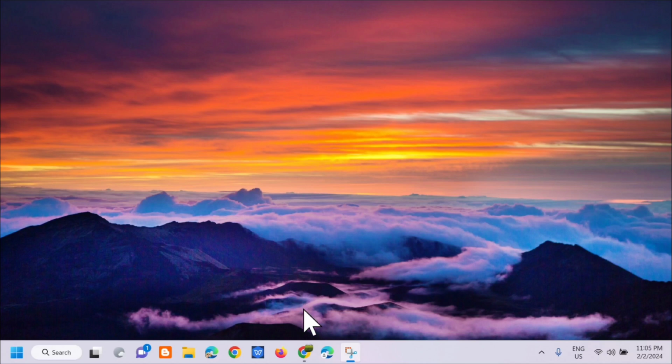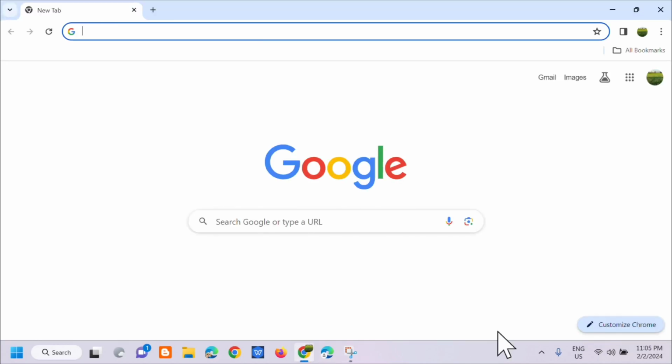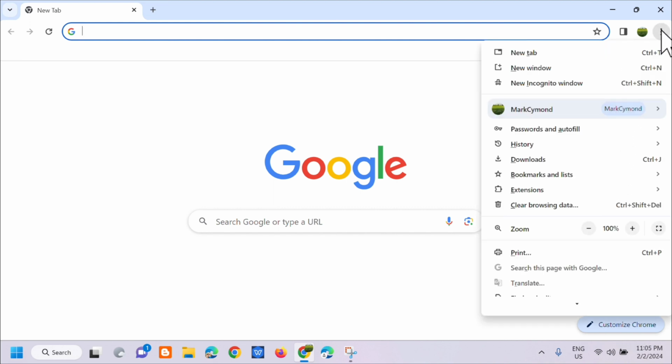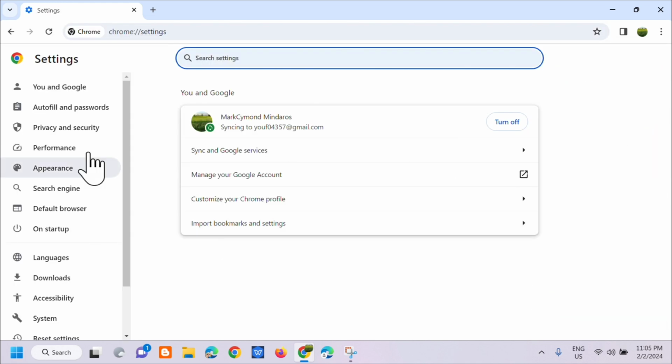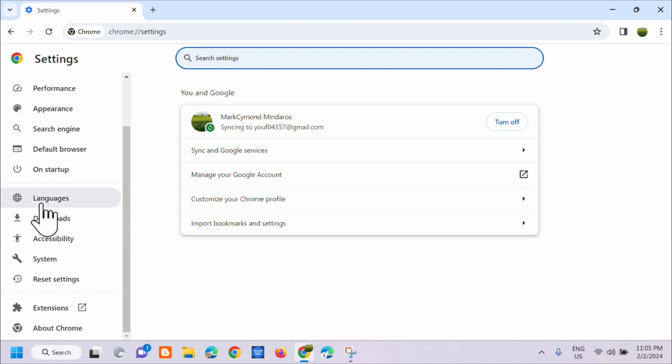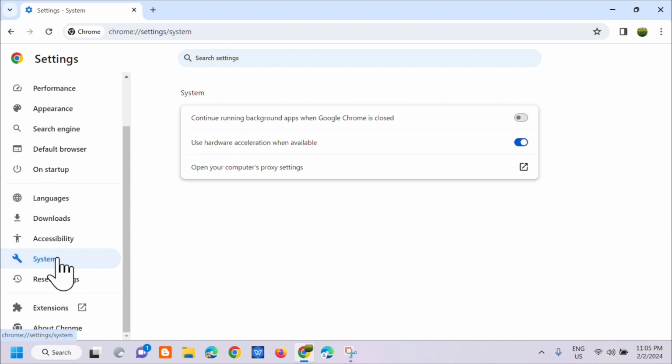So all you have to do is open up the Chrome browser, and then dito lang sa top right corner, click mo lang yung three dot icon, and then next step ay kailangan mo lang select dito yung settings. So click lang natin yan. And then dito sa settings, select mo lang dito yung system. So click mo lang siya.